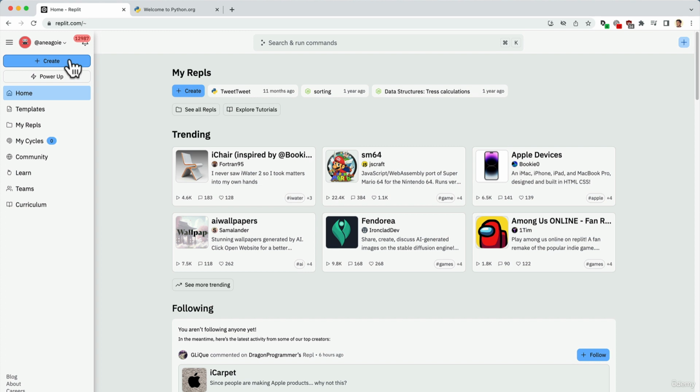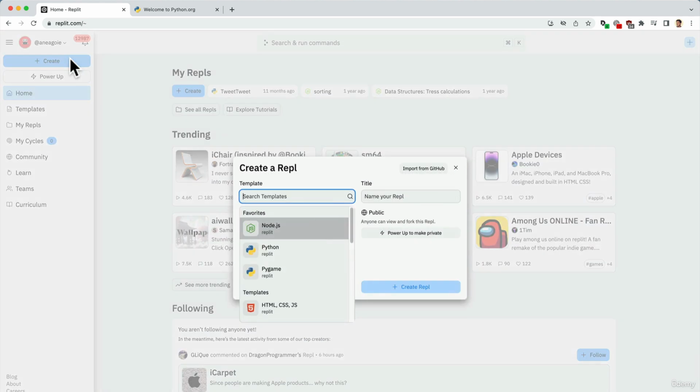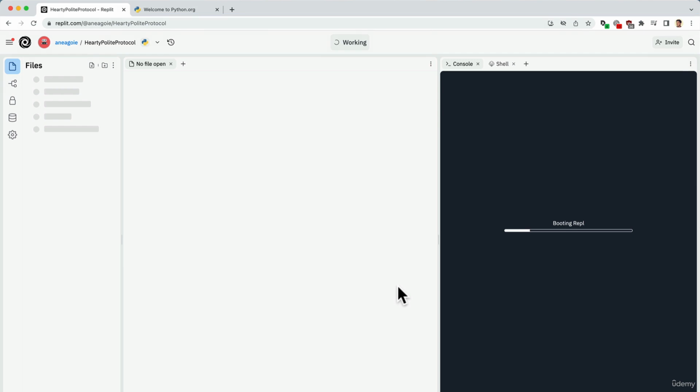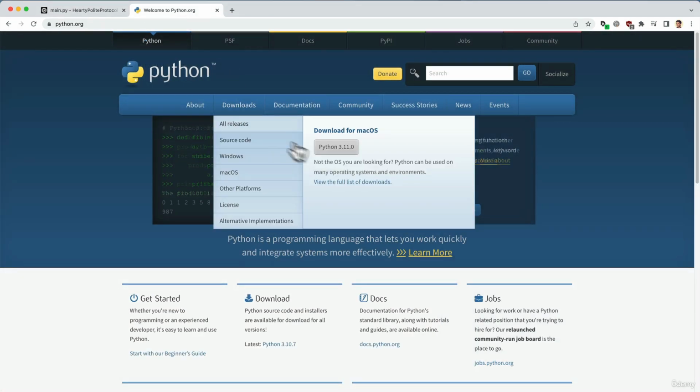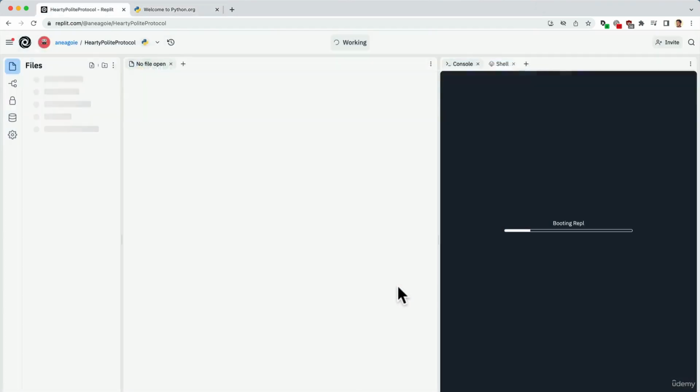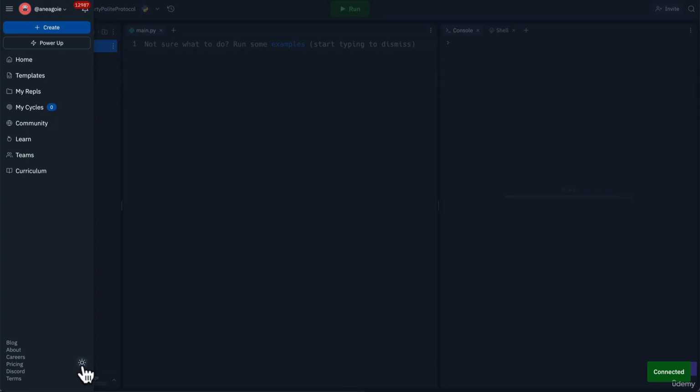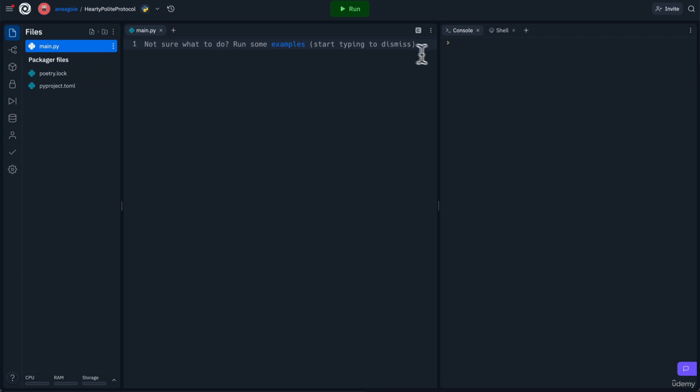Exactly right after I recorded the videos in the REPL, REPL.it decided to upgrade their Python interpreter to the version right here. As you can see, the latest version of Python is right here. Now I want you to keep in mind that REPL usually implements the Python interpreter a little bit later because they have to work out some kinks, make sure that it's integrated properly onto their website.